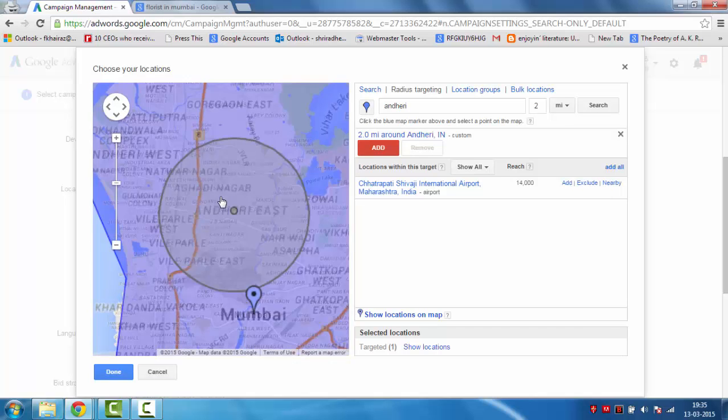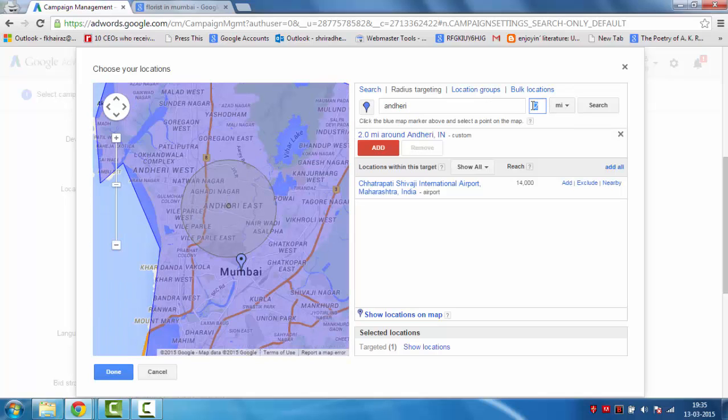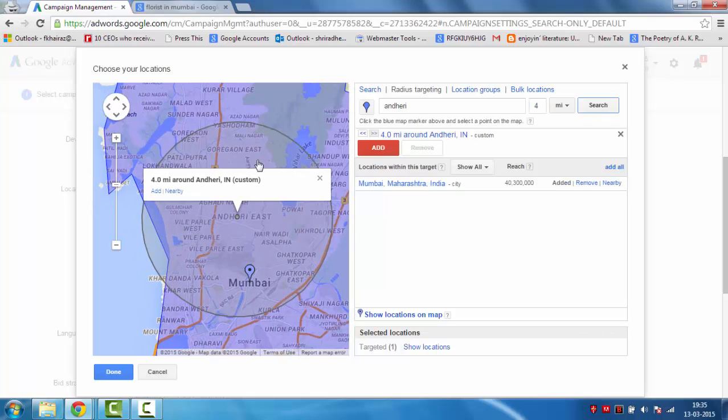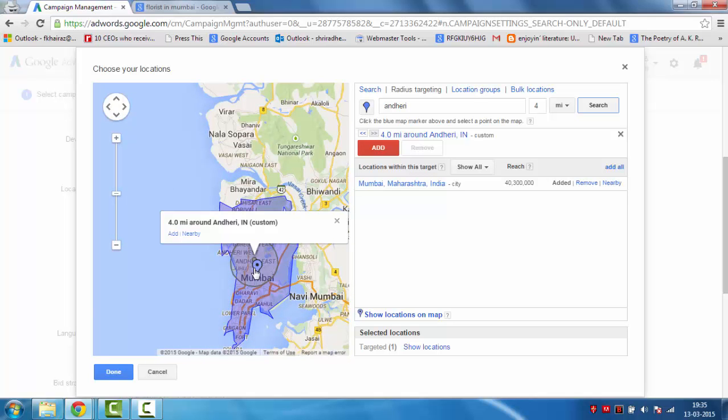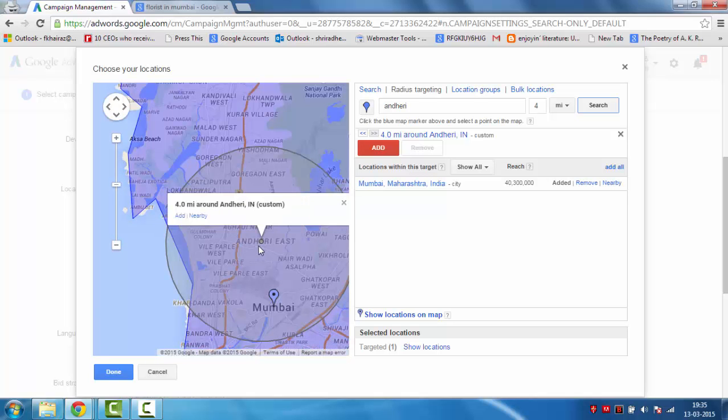Let's say you want to extend the search. I make it, for example, 4 miles. Now I make a search over here. I want my campaign only to be visible within this radius because I understand that people are not going to travel from all over Mumbai just to come to Andheri East to have a haircut.